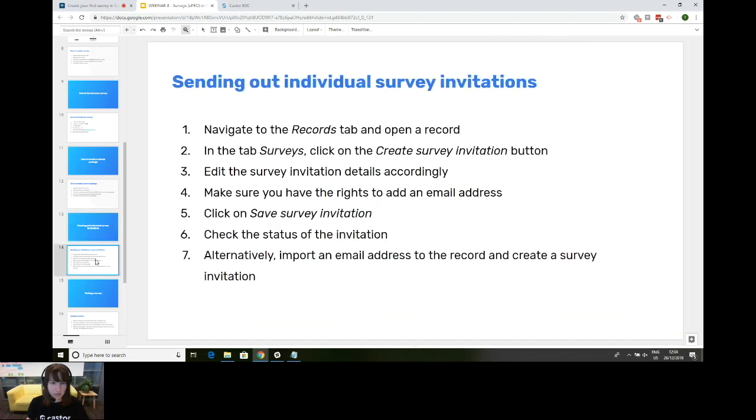Let me quickly recap. To send an individual survey invitation, you navigate to the Records tab and open a record, so a patient. In the Surveys tab, you click on the Create Survey Invitation button. Then you edit the survey invitation details accordingly and set the date when you want to send the survey. Make sure you have the rights to add an email address. Then you click on Save Survey Invitation and check the status to be sure that the survey package is sent or planned.